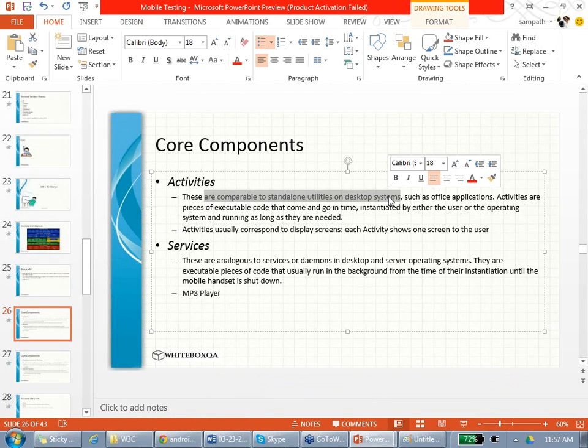Activities are just like desktop applications. If you click a calculator, the calculator will come up and show up. So it is like an activity. Activities usually correspond to display screens. Each activity shows one screen to the user. Every screen is an activity. An application is a set of activities. So for example, when you are talking to your interviewer tomorrow, say, my app had 4 activities, 2 services. Don't say that I have 4 screens. There is a difference. I have 4 activities.